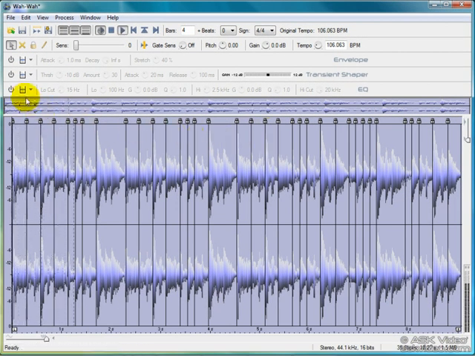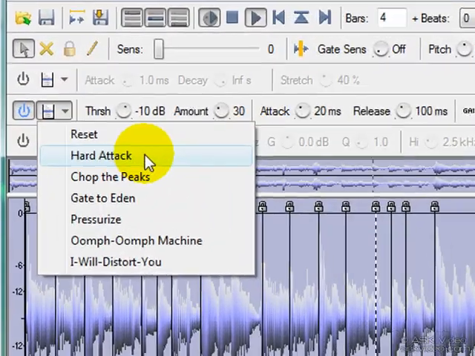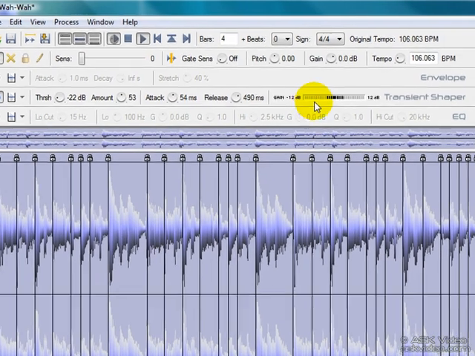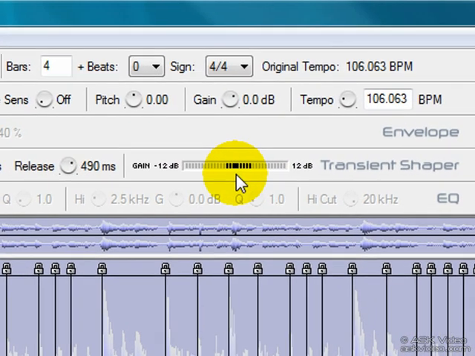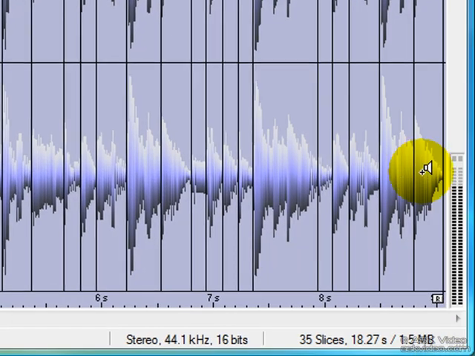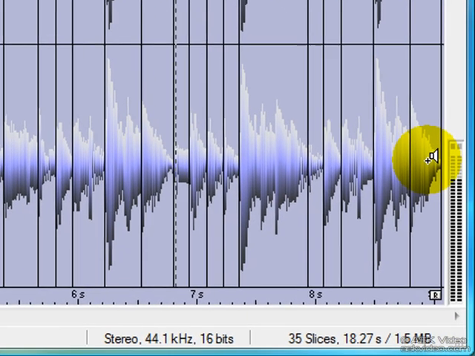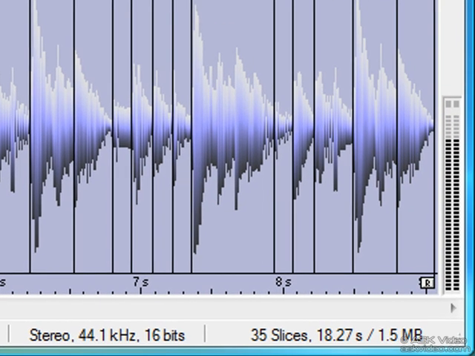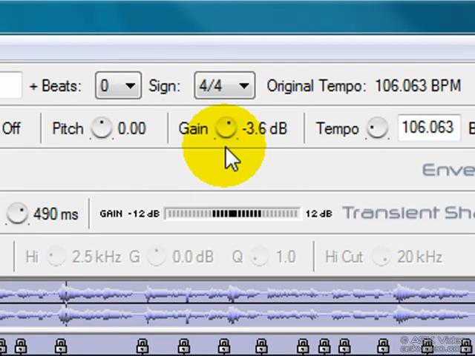Let's give our sample a little more punch by selecting the hard attack preset here. To compensate for the volume loss that can be caused by this effect, the transient shaper has automatic gain compensation that raises the overall level by a suitable amount. Notice that our sample is now peaking, meaning that the loudest portions of the sample are so loud that they're becoming distorted. Let's reduce the overall gain by 3 decibels to solve this.